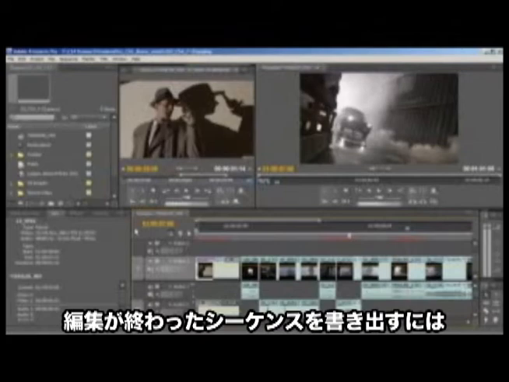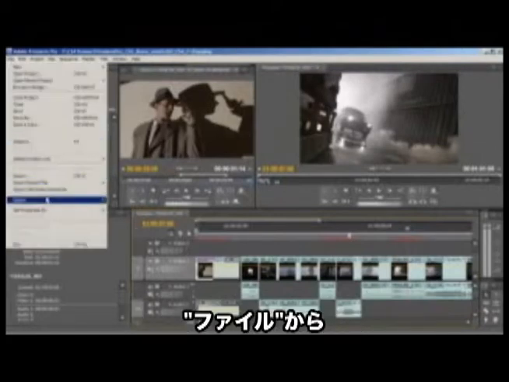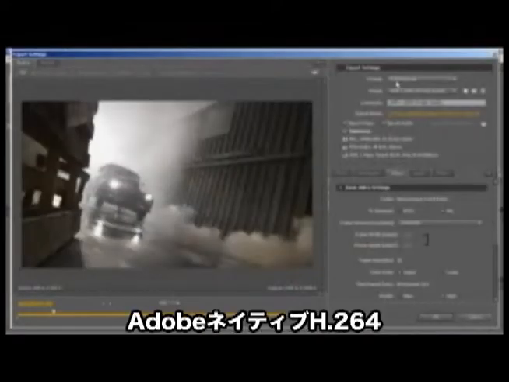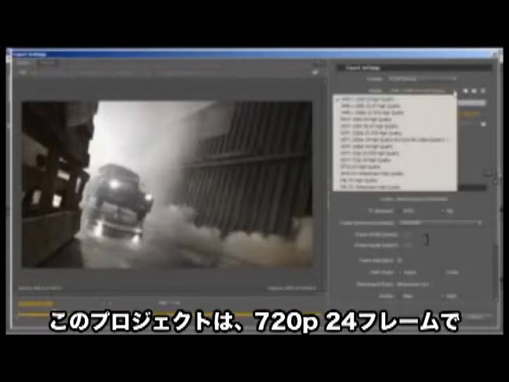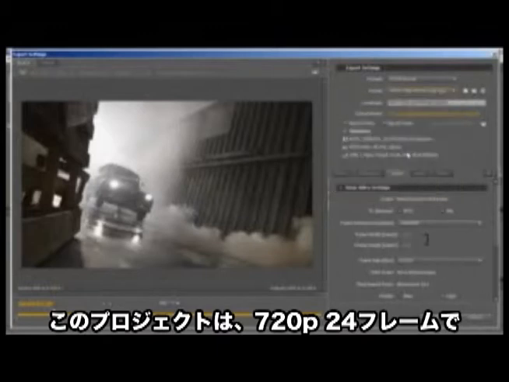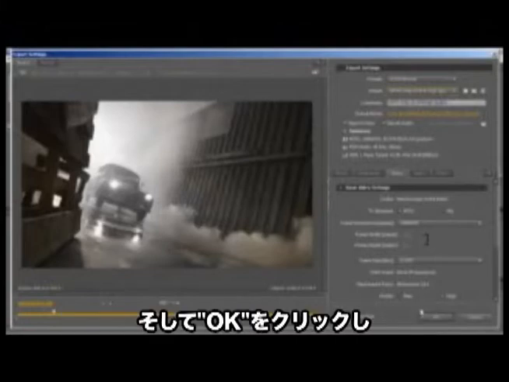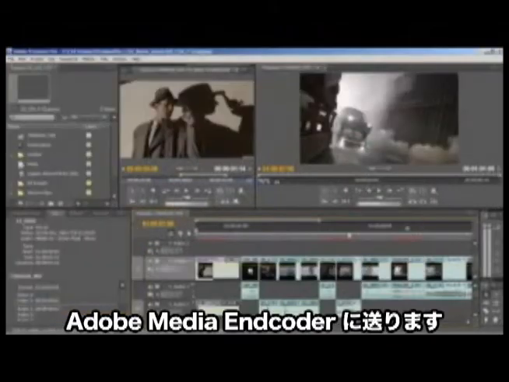Once you've completed your sequence and you're ready to export, it's just a matter of going to File, Export, Adobe Media. And you'll notice I've already selected it for Adobe's native H.264 Blu-ray export. My particular project is a 720p 24-frame project. And I'm going to go ahead and leave it at the default settings, which is high quality, and go ahead and just click OK and send this to the background to Adobe Media Encoder.